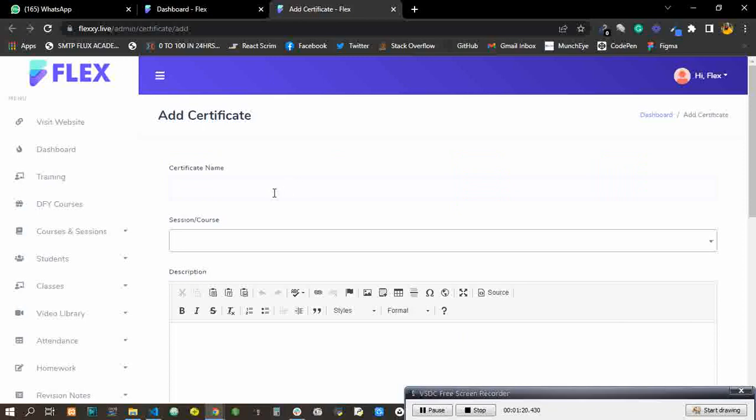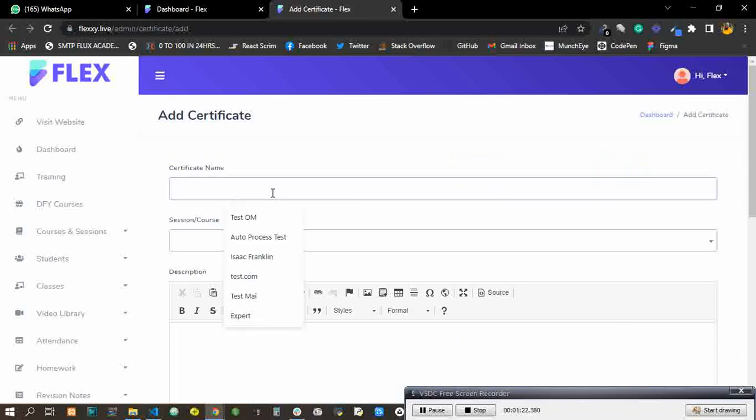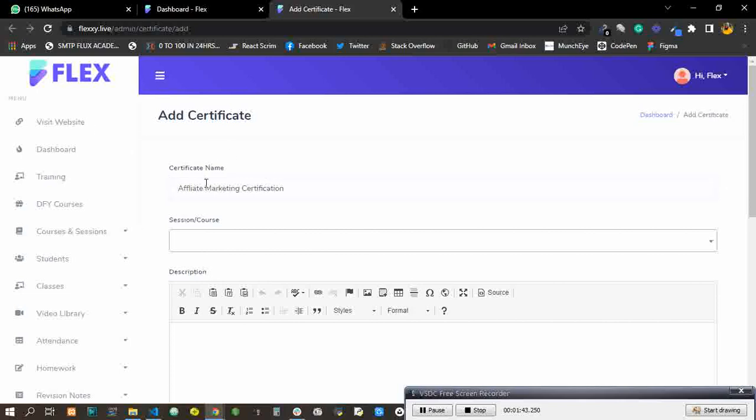Okay, first thing we need to do is give our certificate a name. All right, so I'm going to give the certificate the name: affiliate marketing certification.